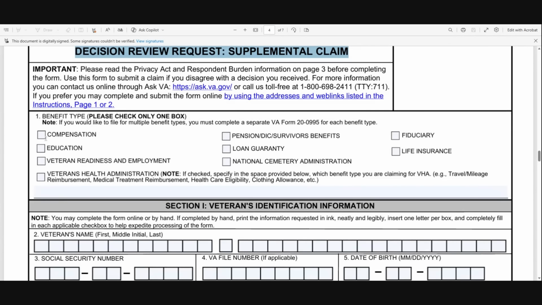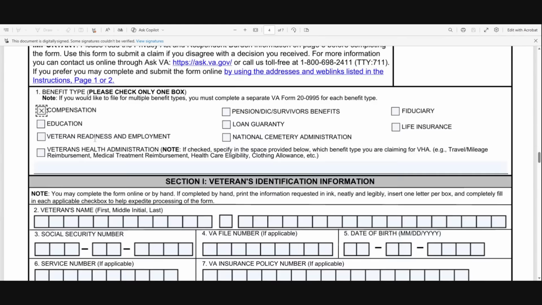Now, similar to the 526EZ form, you need to tell us what benefit you're talking about. If your previous denial, or the previous rating decision that you have some kind of issue with, is related to compensation, then you check compensation. If it's due to education, then you check education. Most of the time, for what I'm talking about, we're going to be talking about compensation.